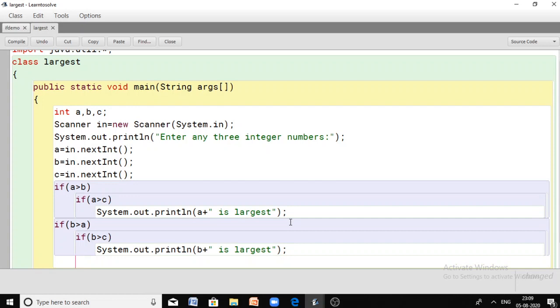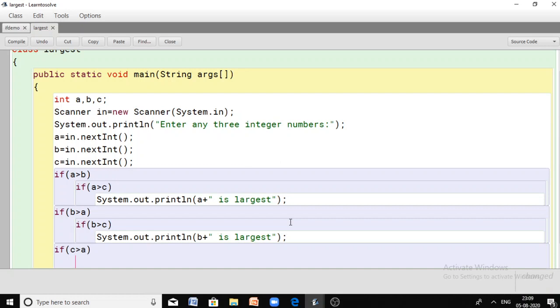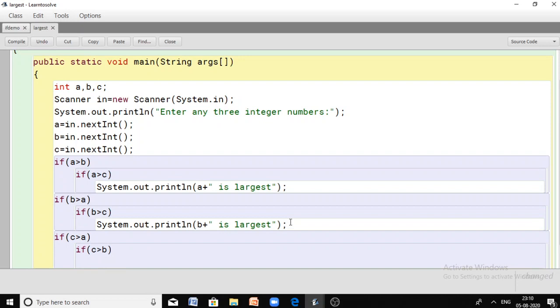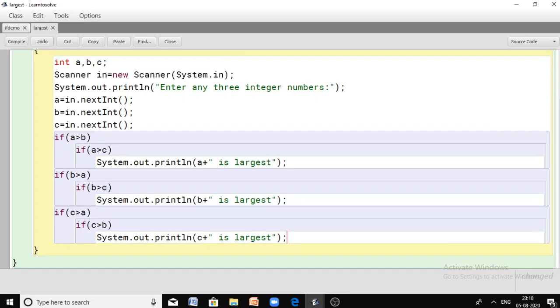Now for c, again we have to check the same set of cases. If c is greater than a, then you can check whether c is greater than b. So if c is greater than a, and after that c is greater than b is also satisfied, then you can say System.out.println c is greatest or largest. Now the program is over.